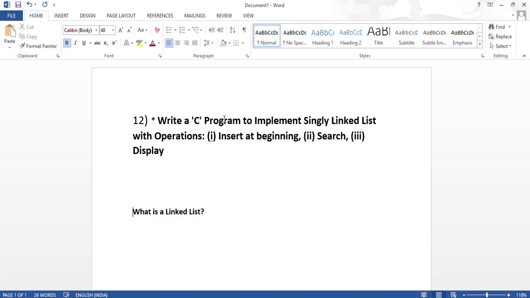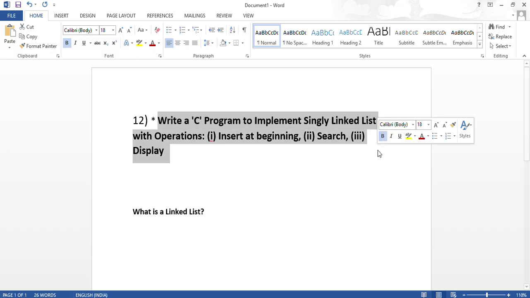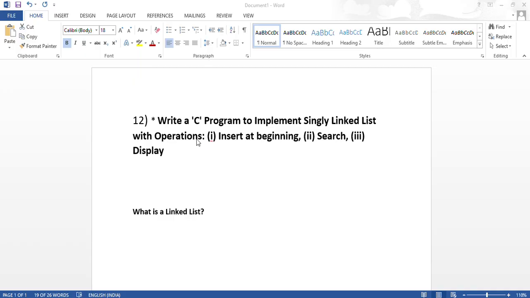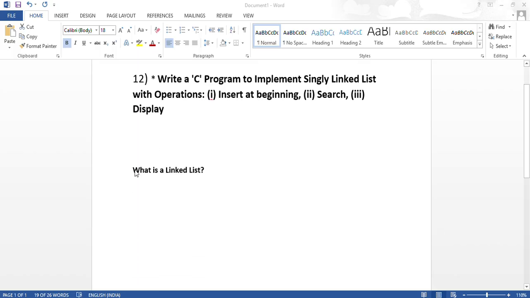Today we are learning practical number 12. Write a program to implement a single linked list with the operations insertion at beginning, search and display. Before going to the program, let's first understand what a single linked list is.